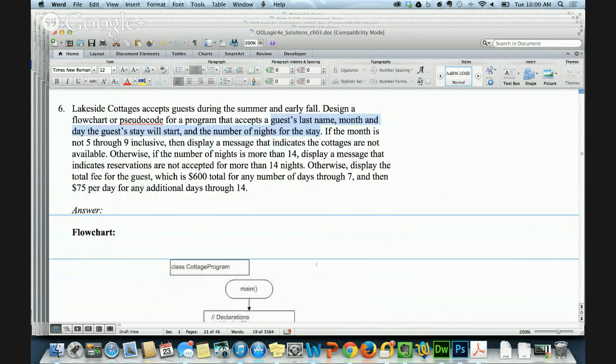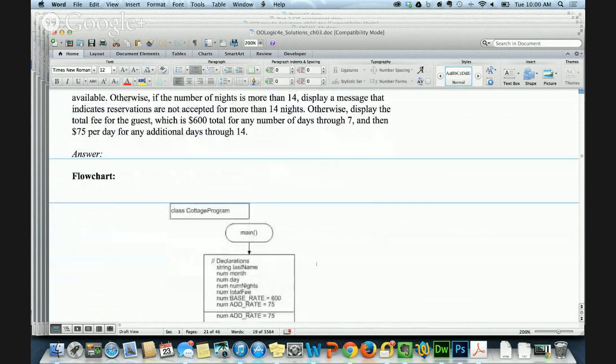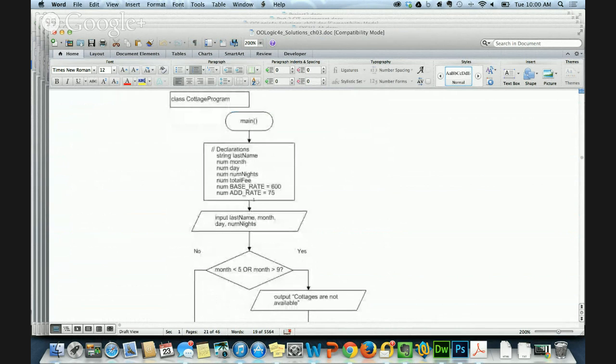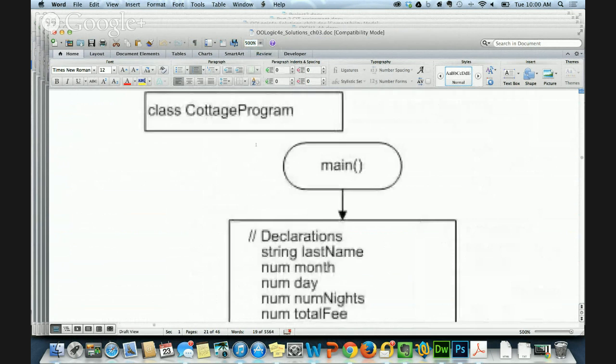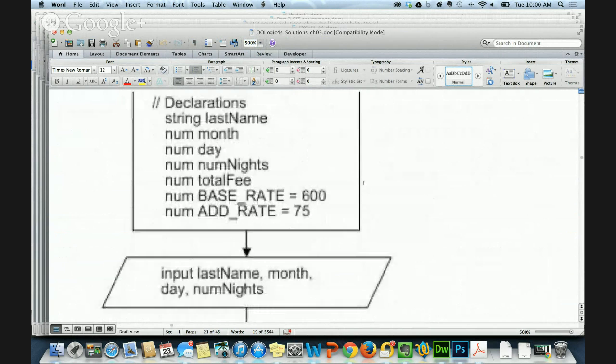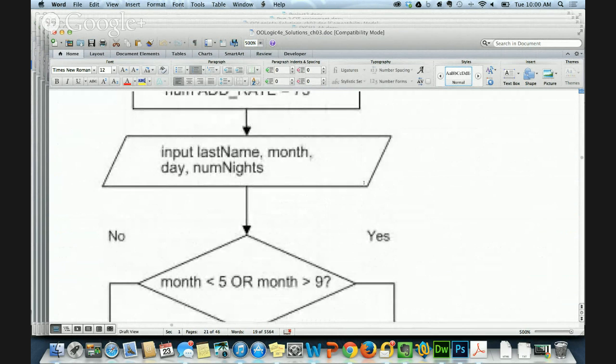Has anyone done this problem? You did the flow chart? Okay. So here it is. Last name, month, day, number of nights. The total fee, that's what we're going to calculate. Then there's 2 constants. The base rate is $600 and the add rate is $75. Ooh, that's way too big. Oh, come on. There we go. Now we can see it better. 500%. Wow. Okay. Input last name, month, day, and number of nights.